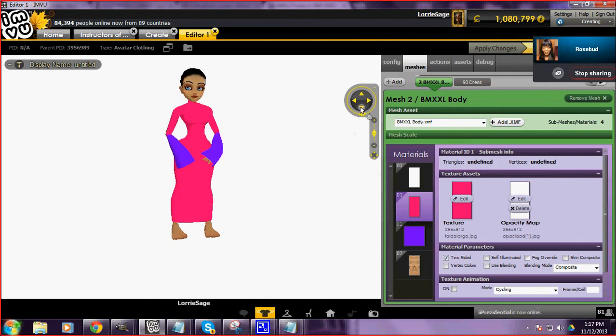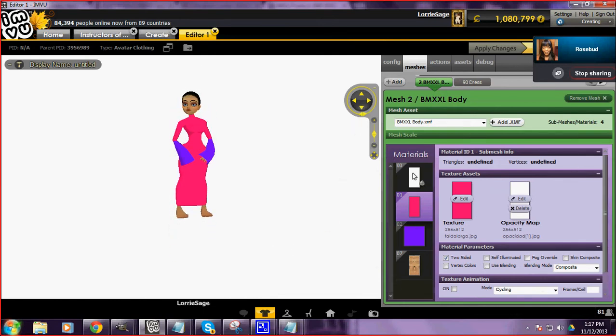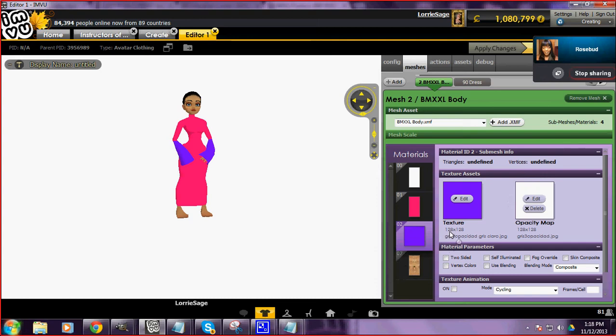If you look at your editor, this is a very, very important thing. If you click the white here, here is your texture, and on your right is your opacity map. Underneath your texture and opacity map, you see the sizes that the mesher has given you already. 256 by 512. And if you click your red, same thing. But if you click your 2, which is your sleeves, it's 128 by 128. You always want to use the sizes that the mesher gave you.